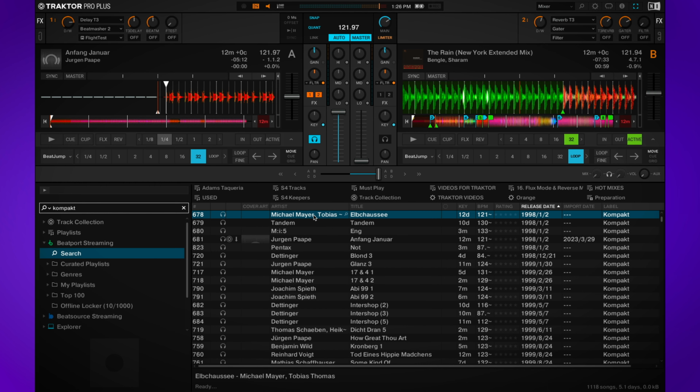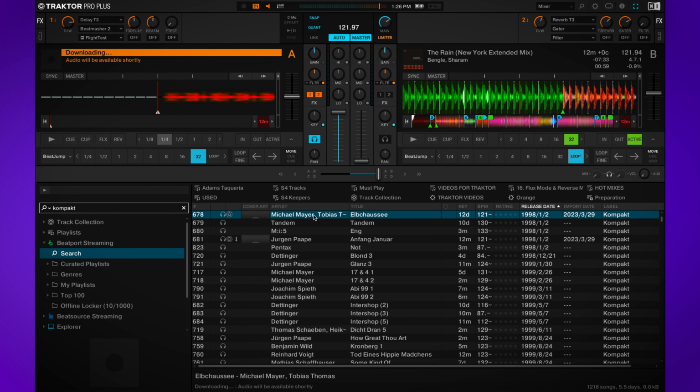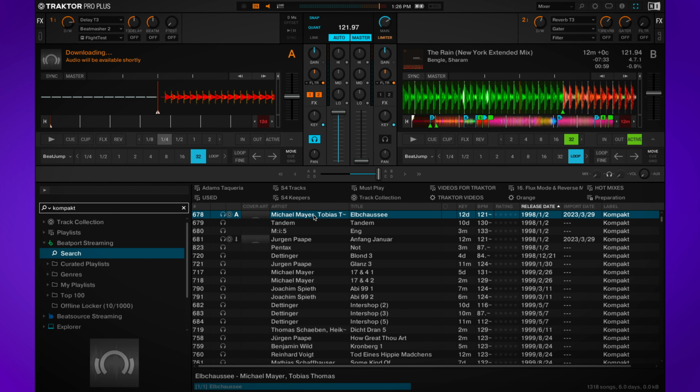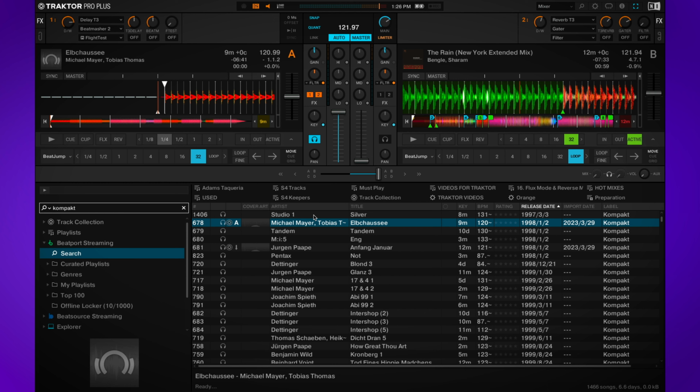So if I click on a song and load it into a deck, what it's doing is it's downloading the song into the deck. And once it's downloaded, it's there, it'll play, it won't skip, right? And then I can play it.